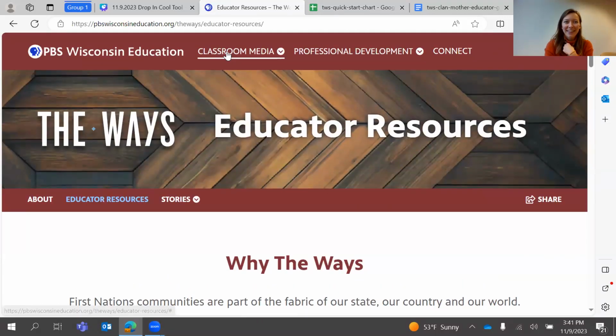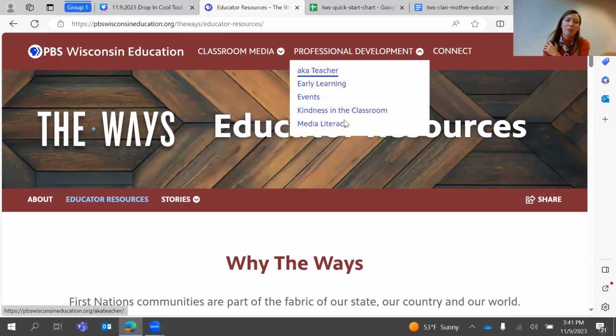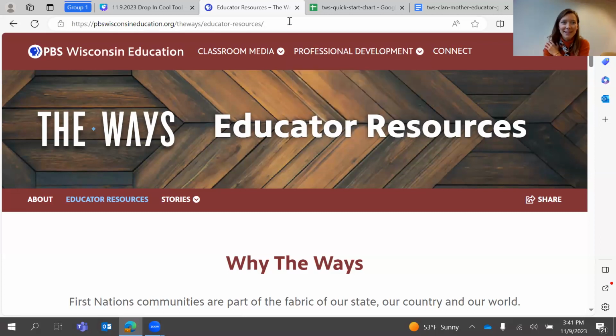All right, and then 2 more invitations. We won't go into these too much because these are additional invitations from PBS, but this will take you away from the ways and into a lot of other really cool resources offered by PBS, a lot of games, mystery games, Wisconsin biographies, and more, and then professional development. You can see kind of the subsections there that you can access.